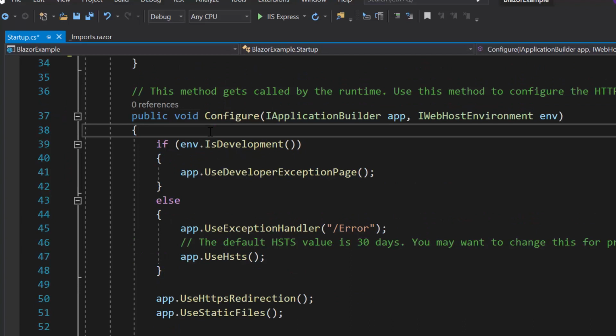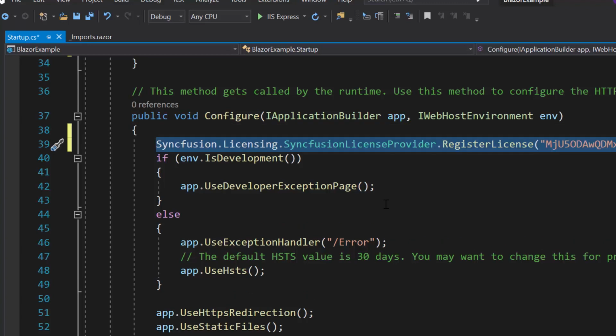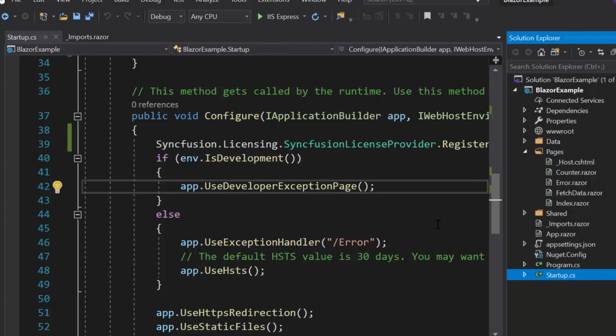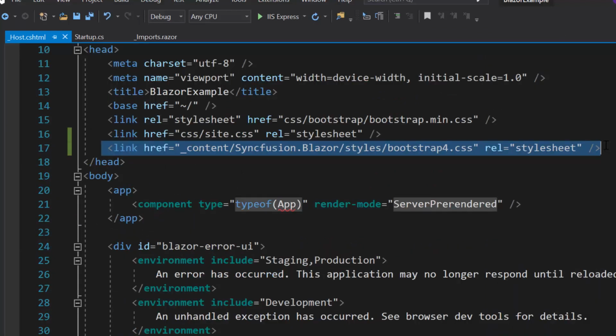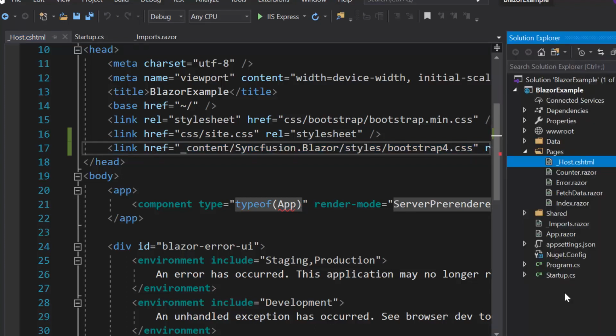Also, I should register a valid license key in my application. So, let me register the trial license key using the RegisterLicense method. The next important thing is that I need to define the CSS for the maps component. Therefore, let me navigate to the _Host.cshtml file under the Pages folder to refer to the CSS file from the installed Syncfusion Blazor package. Now, everything is configured, so let me start to add the Blazor Maps.